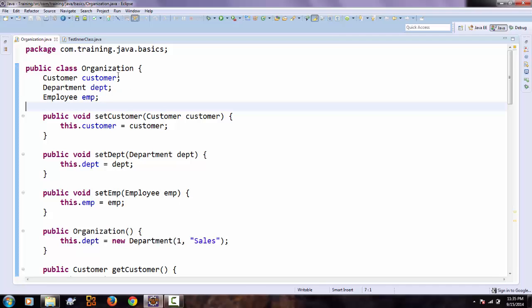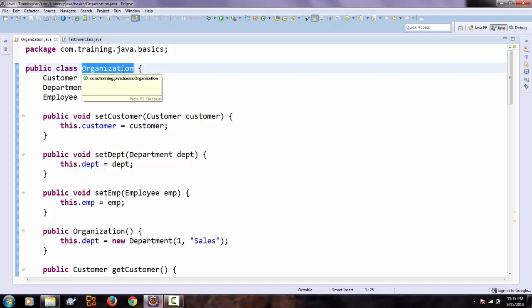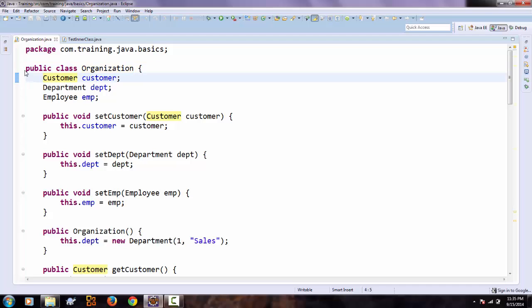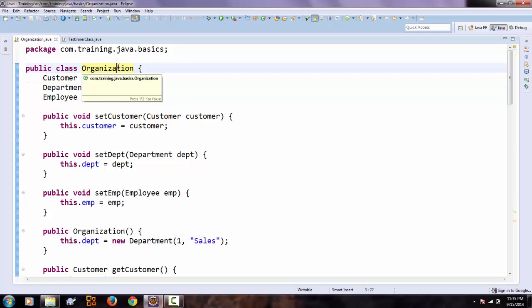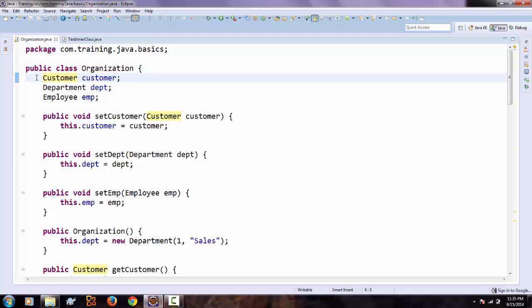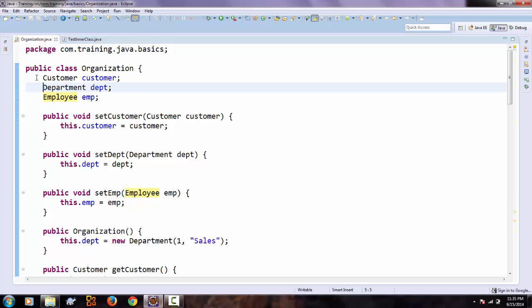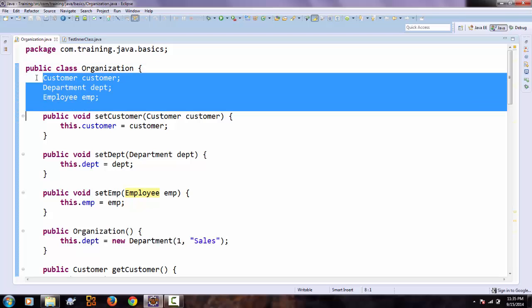Okay, so the inner class example: I have renamed that class to Organization. Here I have created a class called Organization. Why Organization? Because let's take the example of an organization which has a customer, a department, and an employee. So these three attributes this organization has.